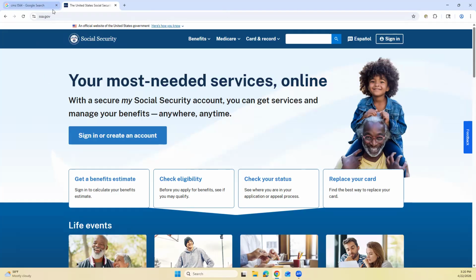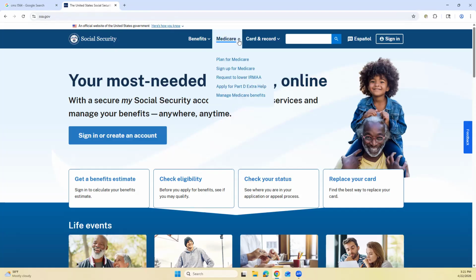So we're on the Social Security website, which is ssa.gov. You'll know you're in the right place when you see the official website of the United States government at the top, and you see this same outline that you're seeing here on your screen. And the first step is to go up to the Medicare section and hit the drop down button, and there'll be a spot that says sign up for Medicare.